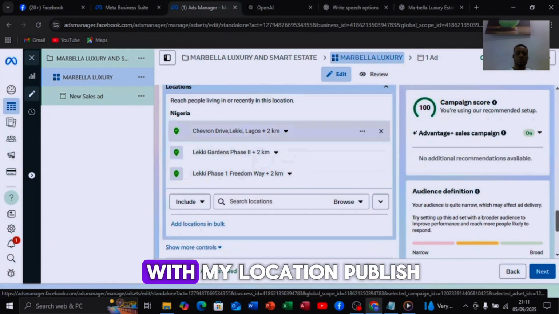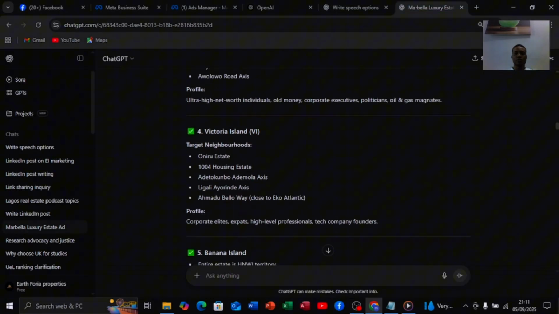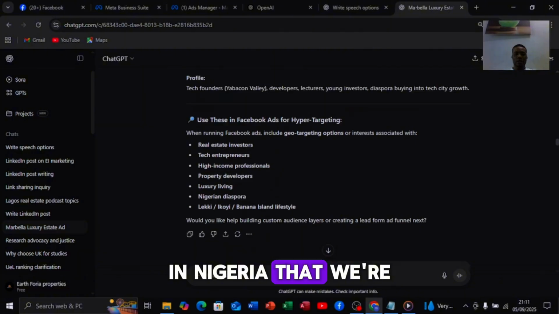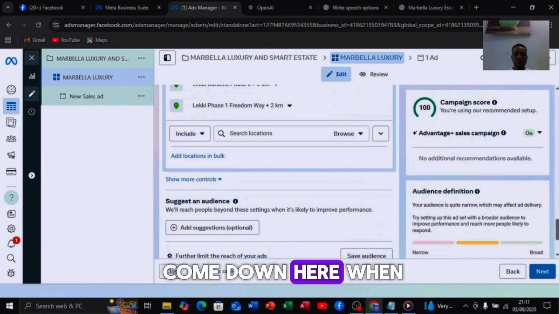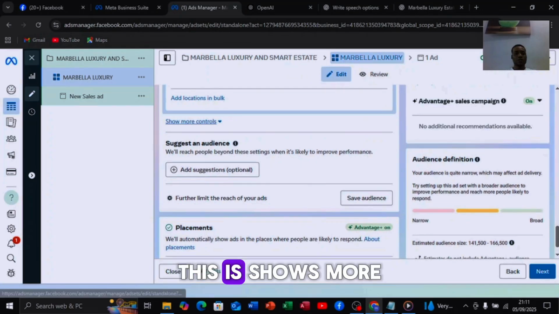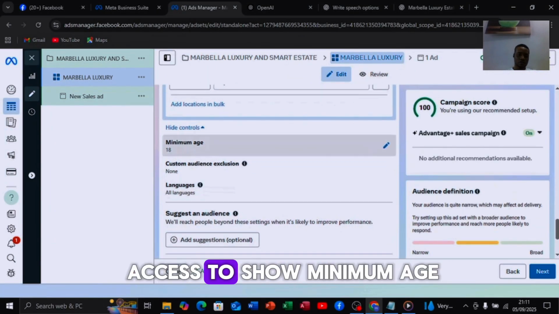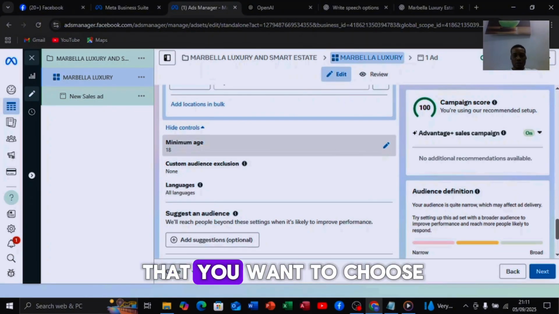Let's assume I'm done with my location population. Remember, we have a whole lot of locations in Nigeria that we're going to add, right? So I'll come down here. When I come down here, it shows show more controls. I'll come in here. What are the more controls? Minimum age. What's the minimum age that you want to choose?